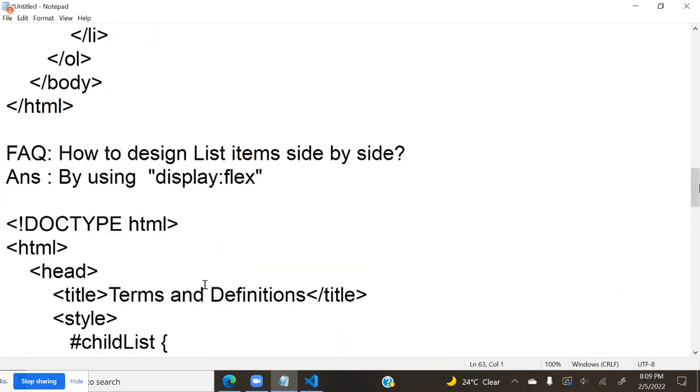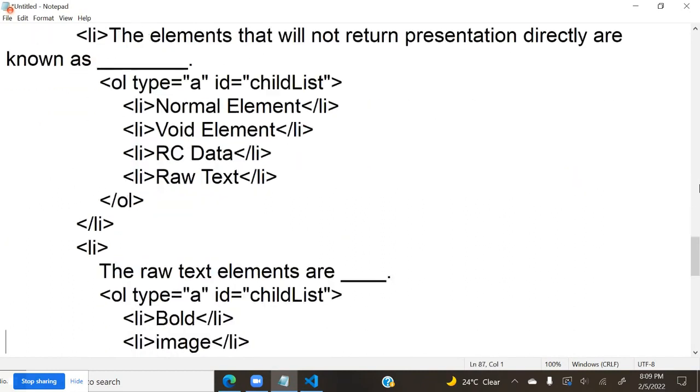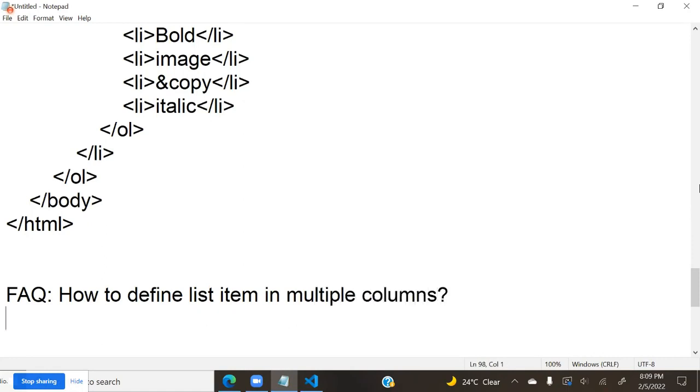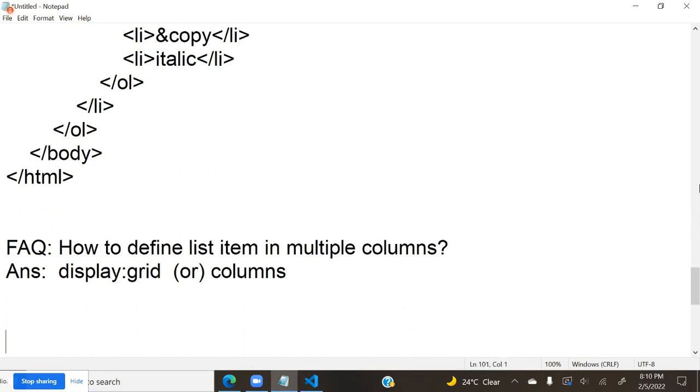Now another question is, many times people ask, how to define list items in multiple columns? How to define list items in multiple columns? You know the answer. What will you do? Display as grid, or you can use columns. What is the difference between display grid and columns? I explained in the previous session if you remember.